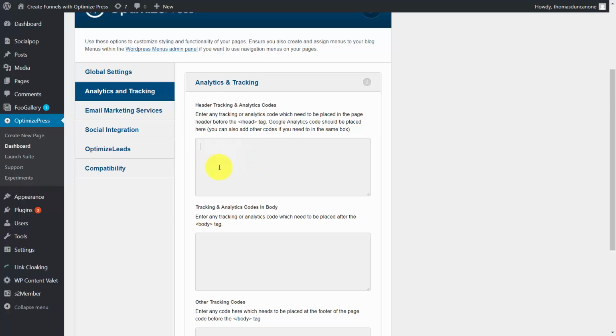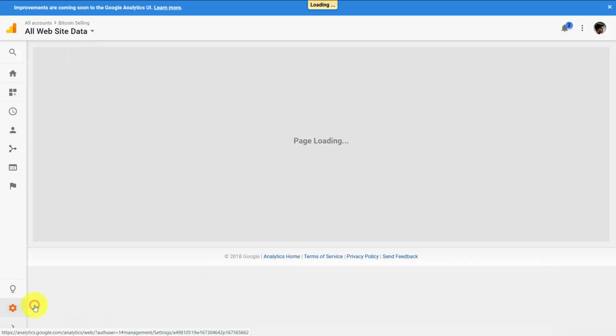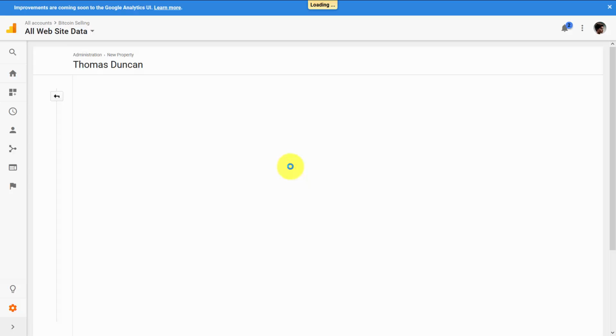So now what we're going to do is go back, grab the code, and place the entire code inside of the Analytics and Tracking area for Google Analytics. Now, if you don't have a property already, you're going to create one, and you're going to do that by coming to the admin area. You're then going to come to this drop-down menu, and click Create New Property.